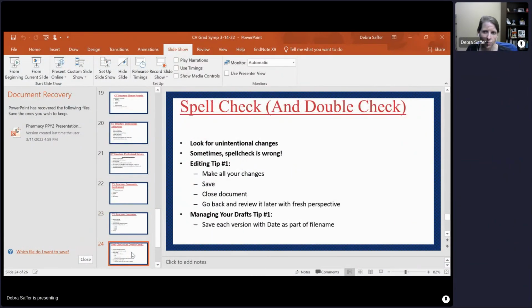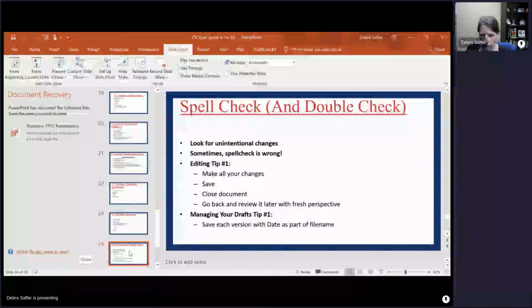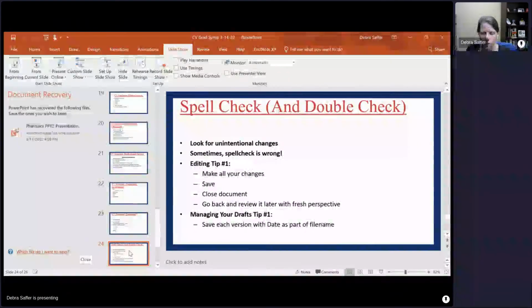And I know this should go without saying, but I think we do probably need to say you do want to spell check and double check. You do want to look for unintentional changes because, as we know, sometimes spell check is wrong. This is a big document, and here's an editing tip. I would say make all your changes, save it, close your document, do something else, and come back later when you can review it with a fresh perspective.